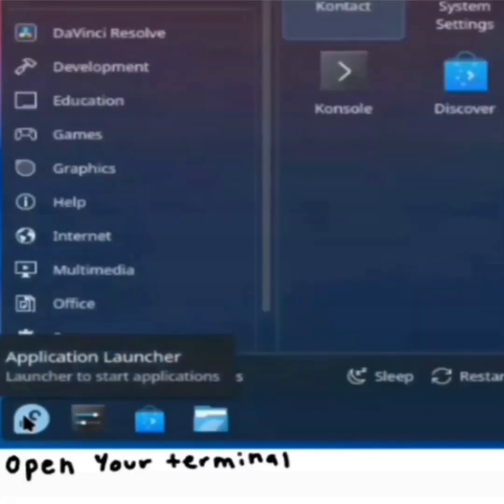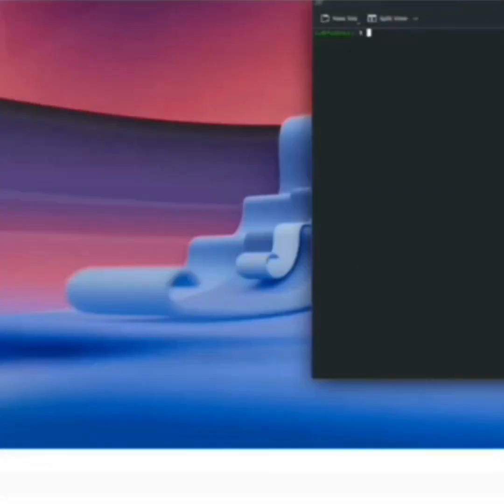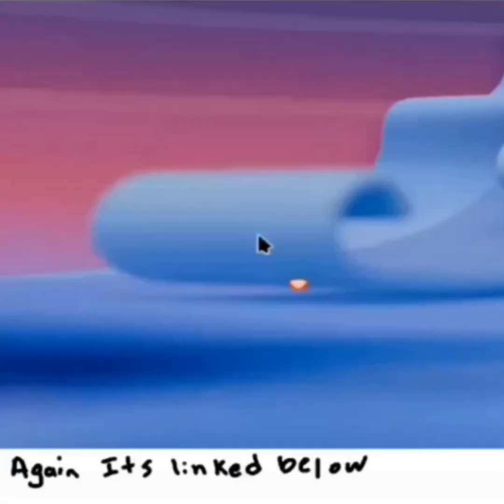If you don't know what a terminal is, I can show you an example of what that looks like for the first step. Here is what that looks like. Open your terminal. It's called console. Open the link on any web browser. Again, link below.